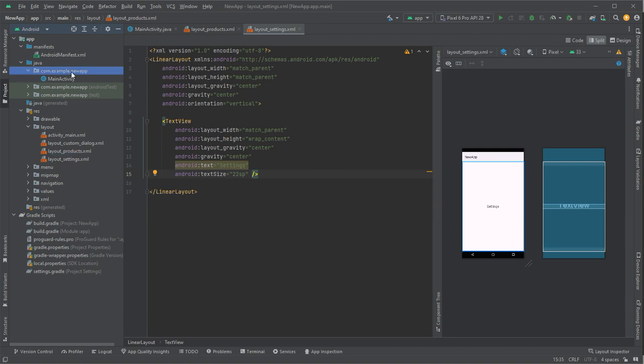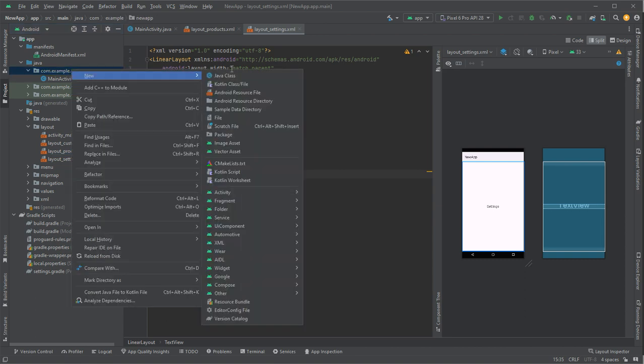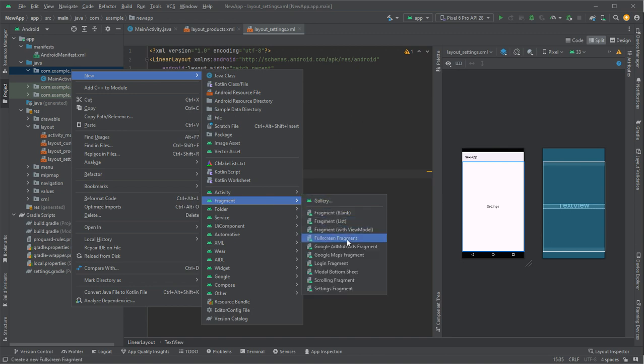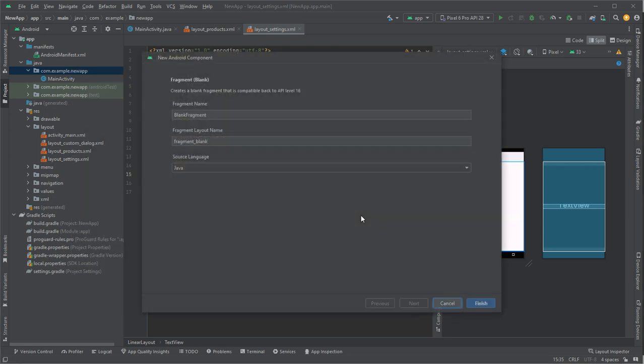Now I will go here and I will create one Java class, or I can create a fragment. A fragment I can create here. So I will go and create a blank fragment. Okay, so I will write products fragment, layout name is fragment underscore products.